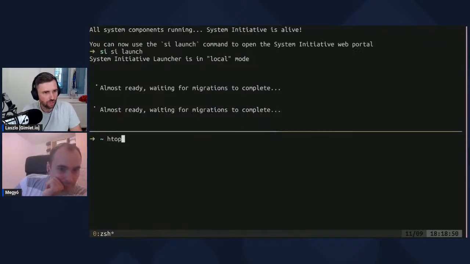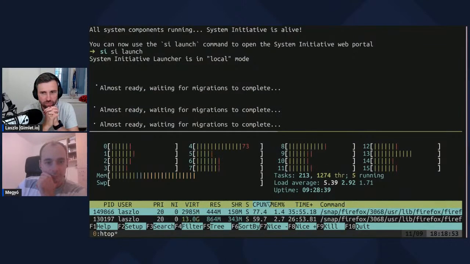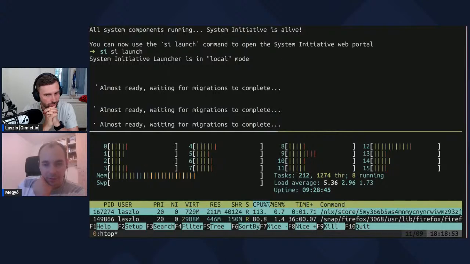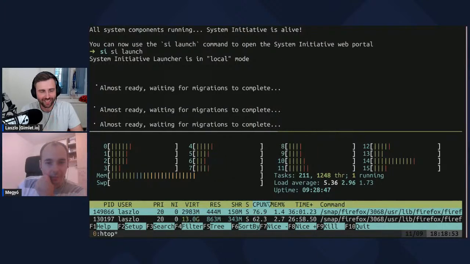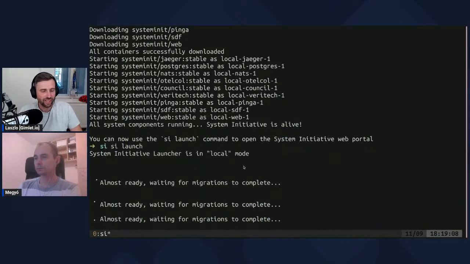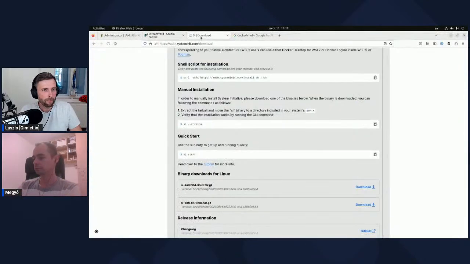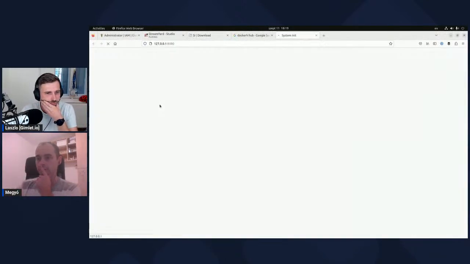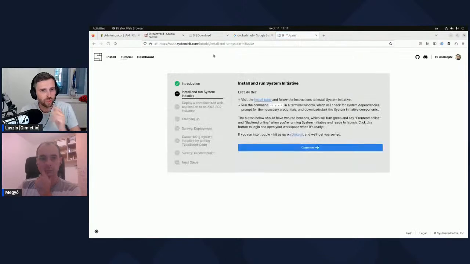Let me see what it's doing. Yeah, some CPU. We have a lot of resources, at least. Doesn't help. Okay. Whoa, wait, something happened.